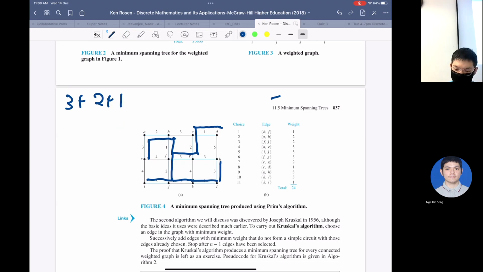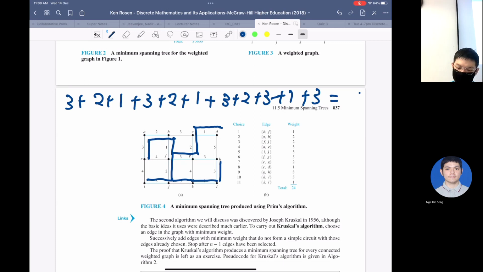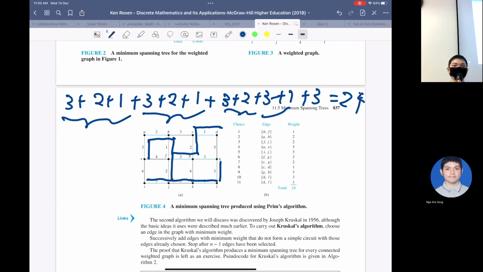So let's compute: 3 plus 2 plus 1 plus 3 plus 2 plus 3 plus 2 plus 3 plus 1 plus 3. Okay, good. This one looks like an algorithm. Just now we were randomly picking, we didn't consider all the edges to find the minimum. So this one looks like an algorithm.